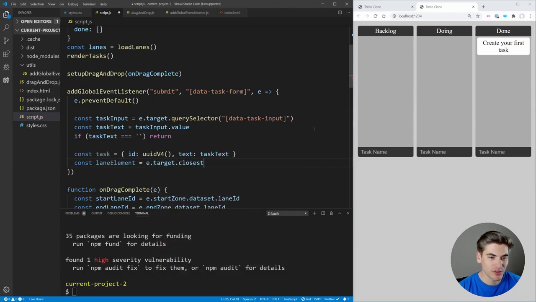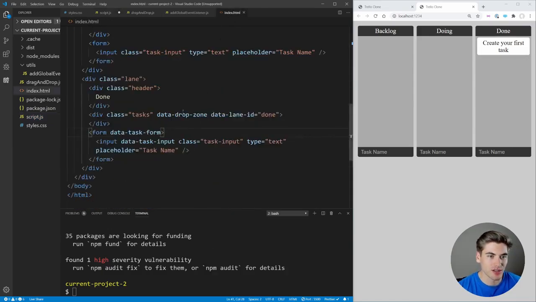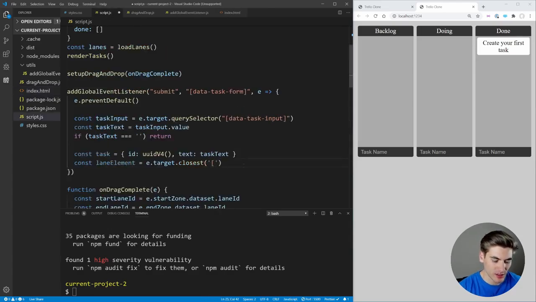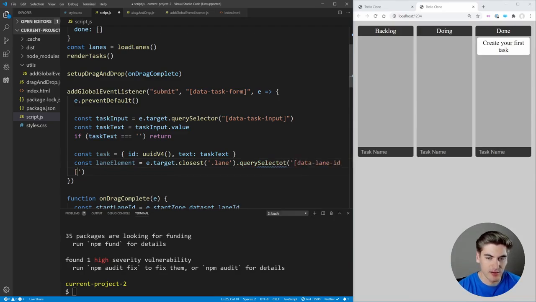We want to get the closest parent, which, if we go back to our index.html, has this data lane ID attribute. We can't actually get this directly from our form. We need to first get the parent, which has a class of lane, and then get a child, which has this data lane ID. So we want to get the closest parent that has the class lane, and then inside of there, we want to get the child, which has the data lane ID attribute.